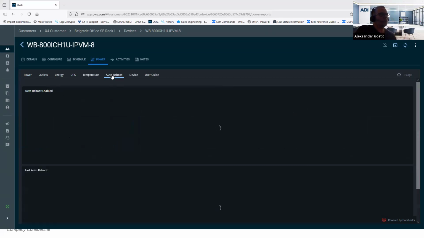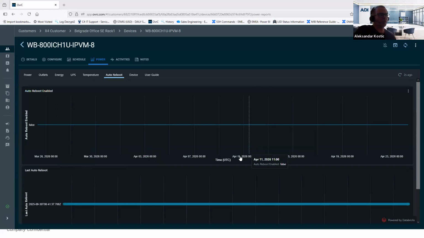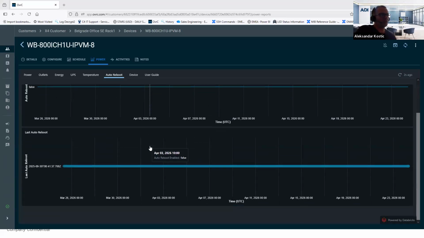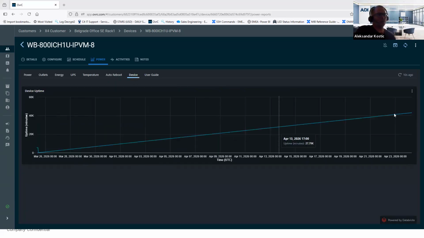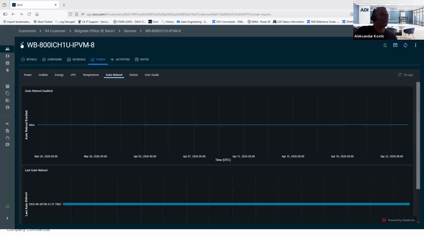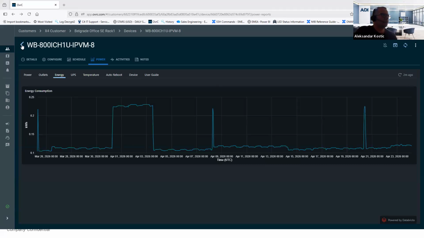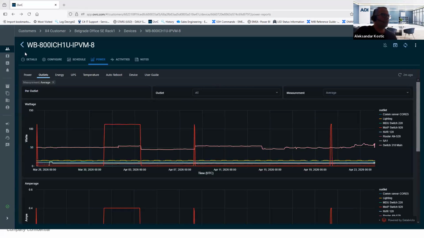Also regarding the Vault, if you have auto reboot configured, here you will get history of when it is enabled and when it triggered the reboot. And also here you have the uptime of the Vault itself. As you can see, this one didn't restart for quite some time. Okay, so that is the new feature related to the Vault.